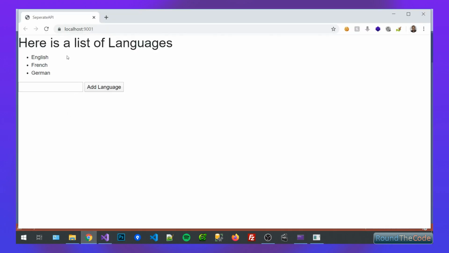And so there you go. We've got 3 languages in there. We've got English, French and German.